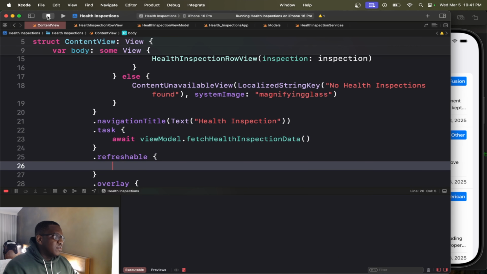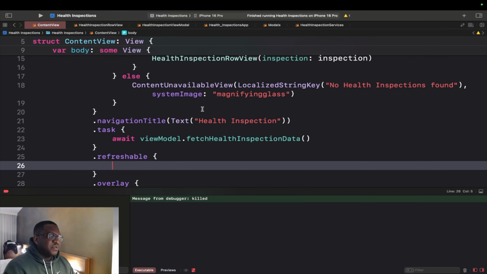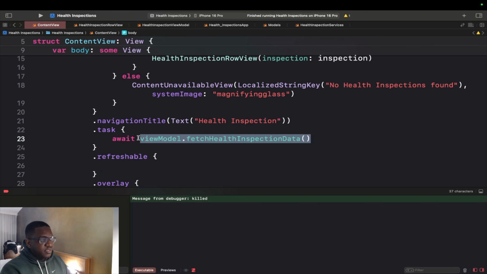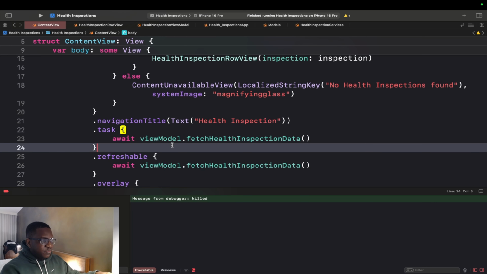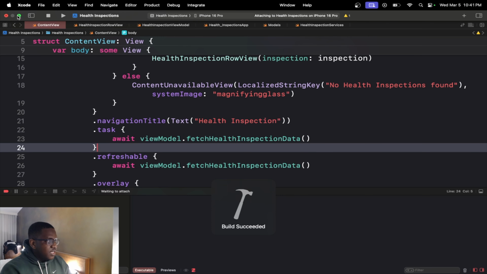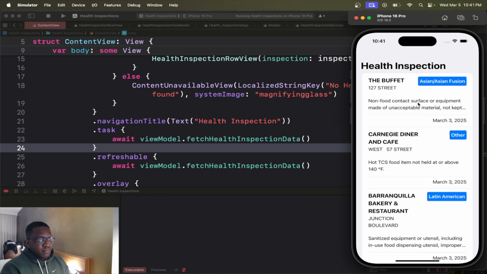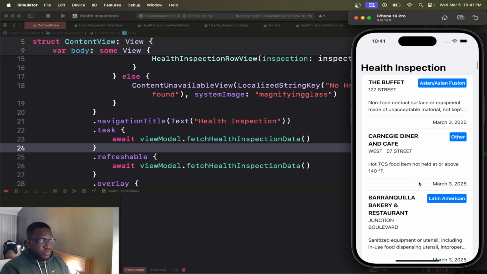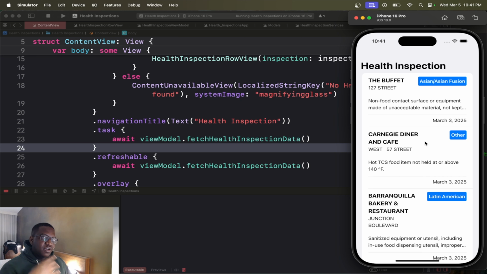So what we basically want to happen is we want to call the API again. So all we have to do is just copy the logic that we had in task and then just paste this in refreshable too. So if I run it again and I pull to refresh, you see we momentarily see that loading spinner because we recalled the API and we re-updated the data. We got some new data and we did all that work.